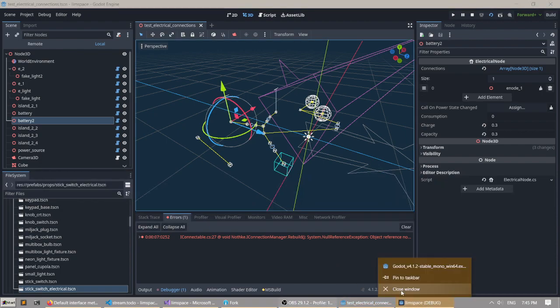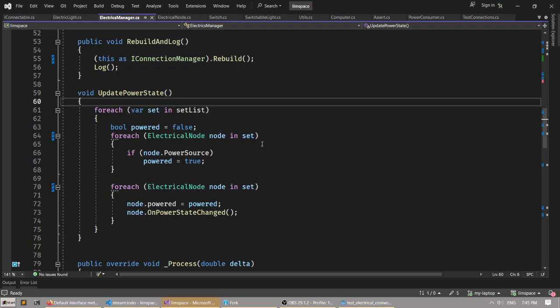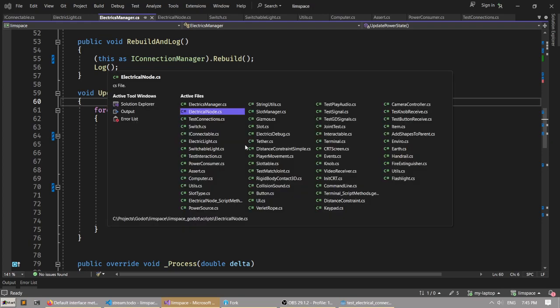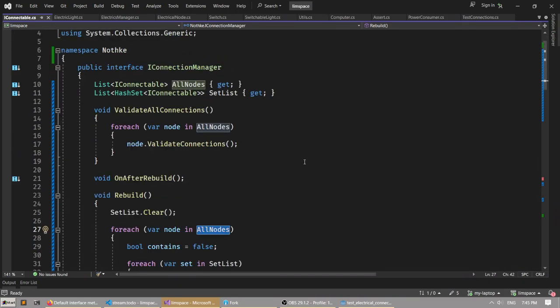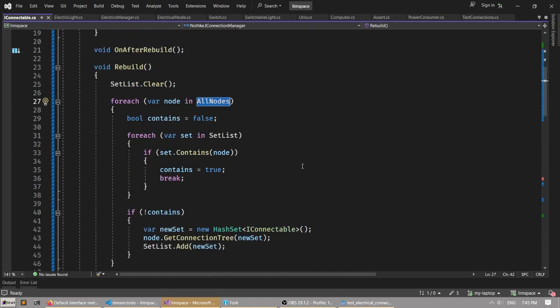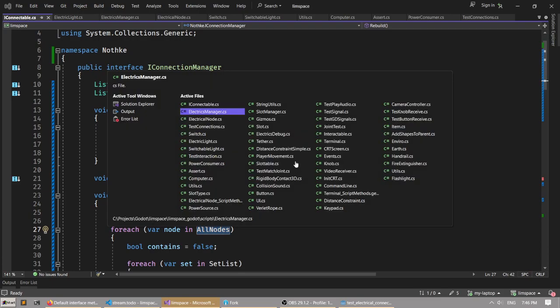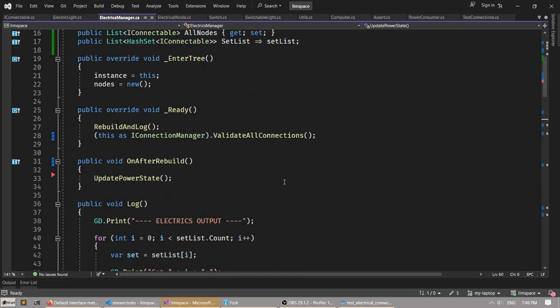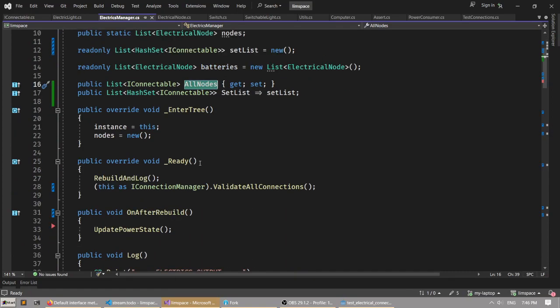Okay, let's figure out what's going on. Stop it. iConnectable 27, right? 27 says for each all nodes. Okay, so I'm not doing all nodes. I forgot to take the all nodes somehow. Connection manager. Okay, let's see. Electrics manager. All nodes, get set. Yeah, I didn't initialize these. I completely forgot about it.